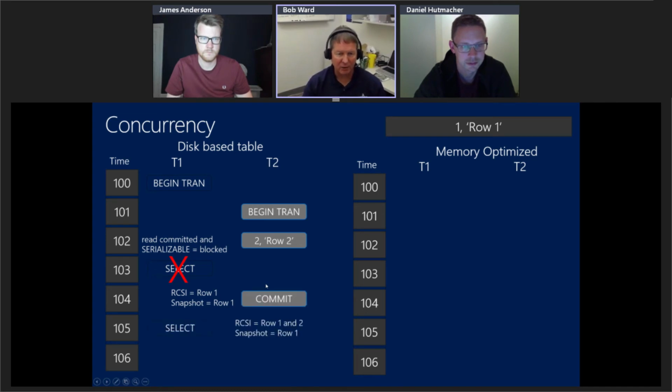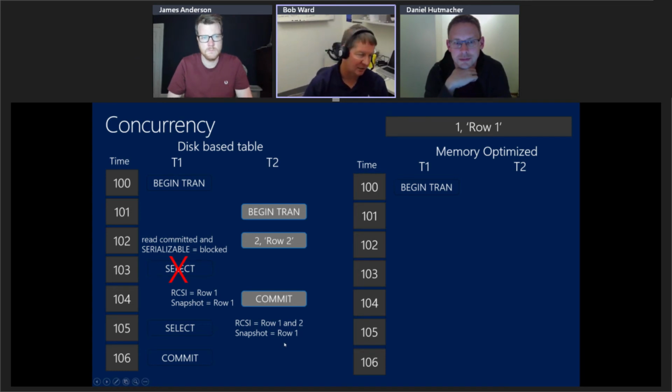Now, if you commit and you come back later and run the select again in the same transaction, a true snapshot sees only 1, but read committed snapshot gets to see both. That's the normal behavior of a disk-based system. Memory optimized is going to behave differently. We're going to use an optimistic approach, using a snapshot approach behind the scenes, but if you tell us to use a different isolation level, at commit time you might get an error and have to retry the transaction.